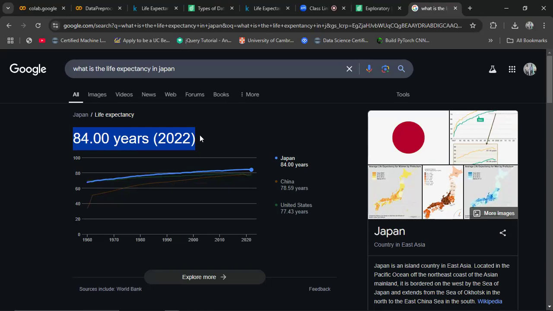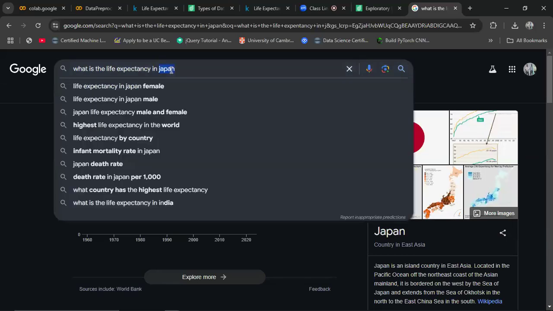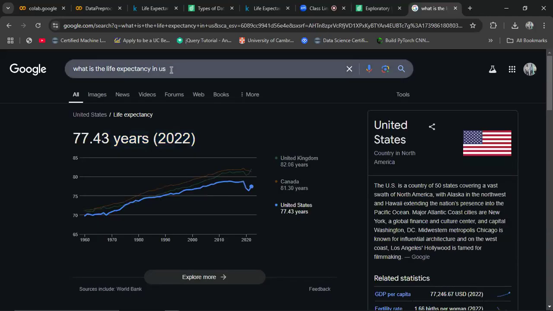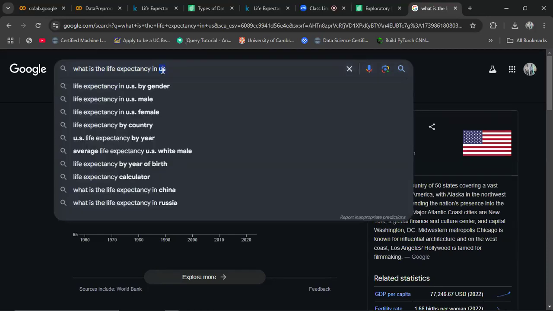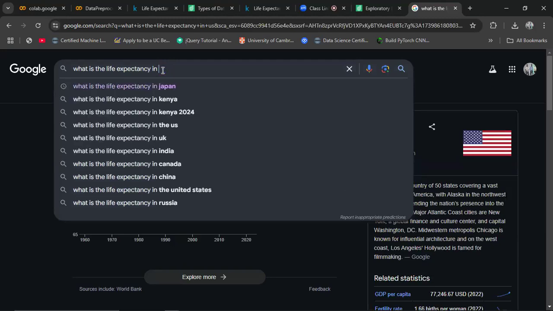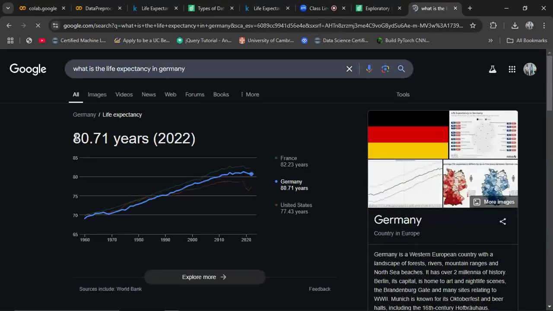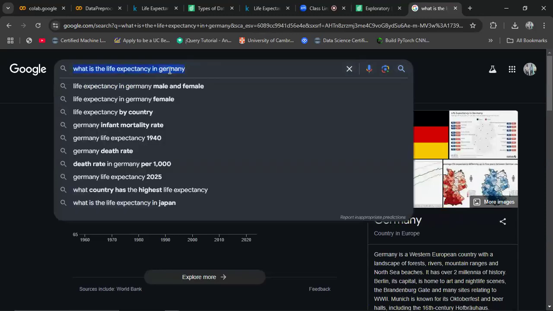So definitely, yes, life expectancy is very similar to the lifespan of a human being for a particular region. I'm not sure about the US. The US is 77. I think Japan is the highest, if I'm not wrong, but we are going to check and see the highest one in our analysis. Let me try Germany. I'm sure Germany is also very high. Yeah, Germany is 80, and so on.